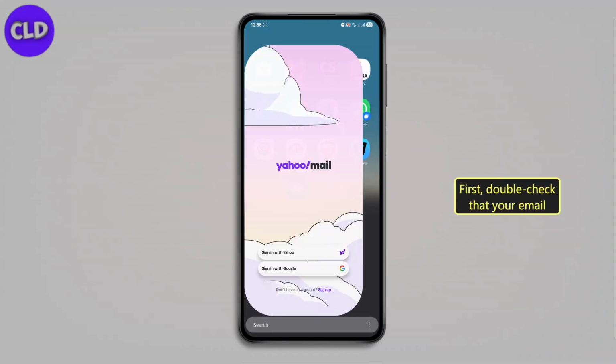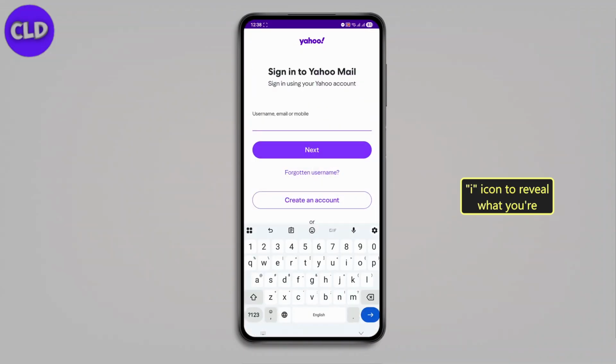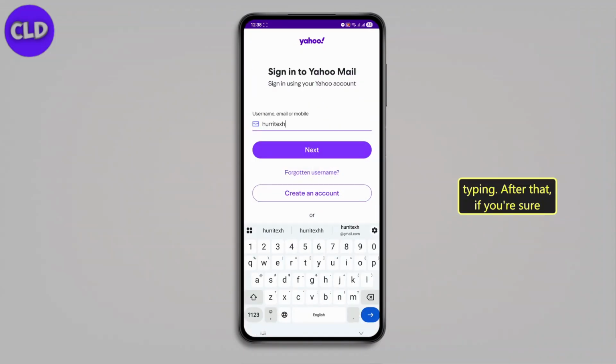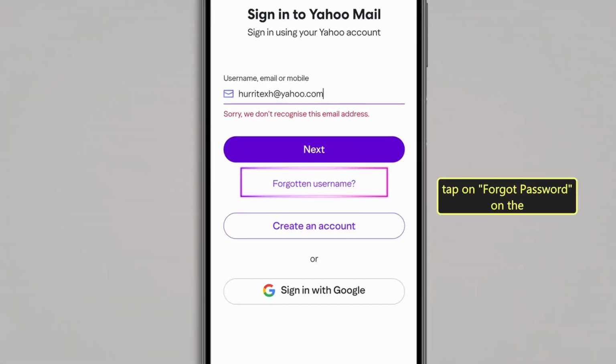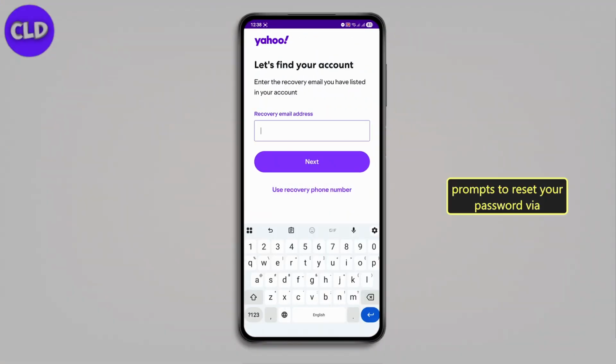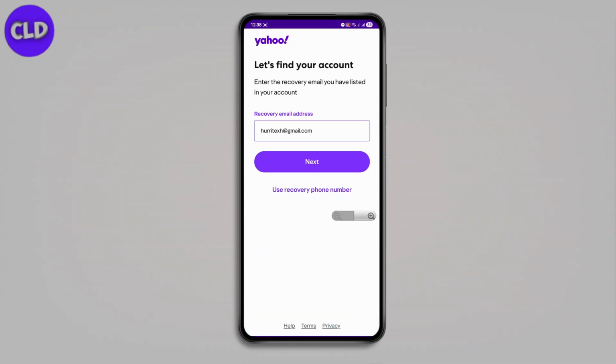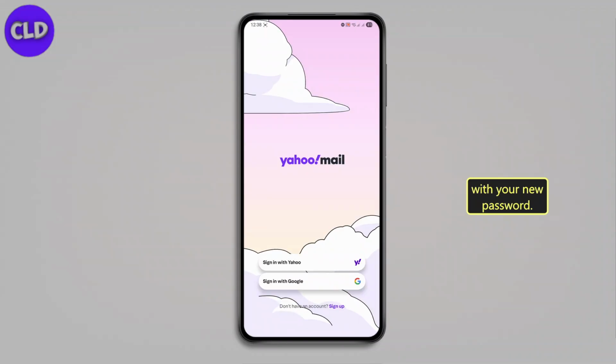First, double-check that your email address and password are entered correctly by tapping the eye icon to reveal what you're typing. After that, if you're sure the details are correct, tap on Forgot Password on the login screen to reset your password. From there, follow the on-screen prompts to reset your password via your recovery email or phone number. At this point, once reset, try logging in again with your new password.